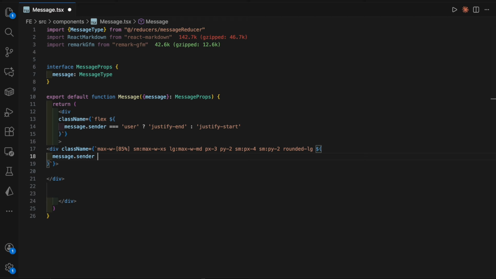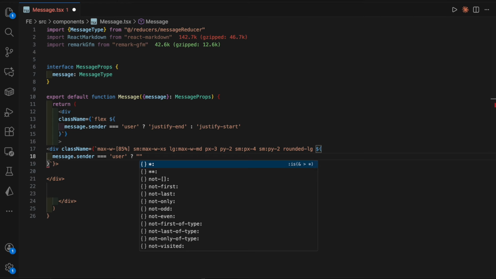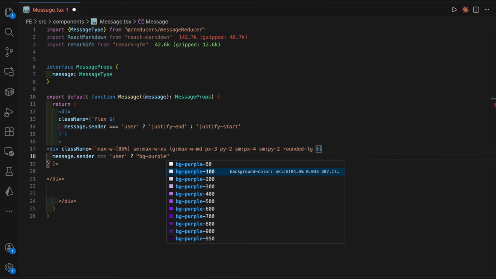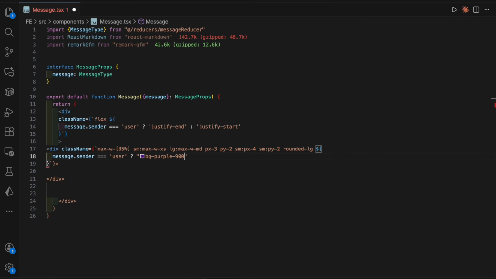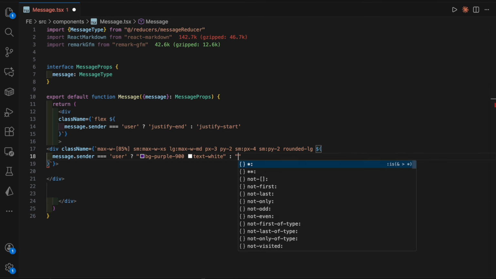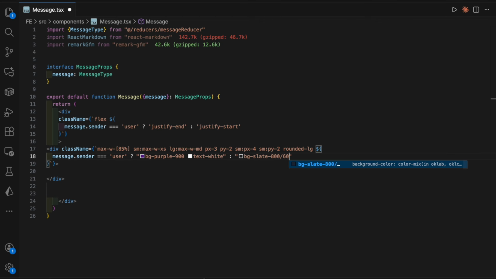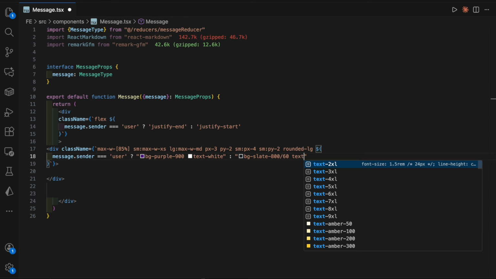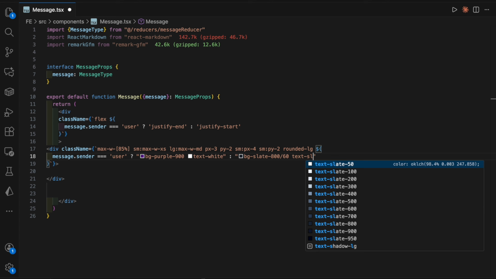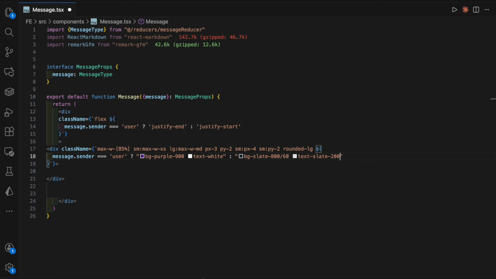And similarly, we could check the message sender is a user. Again, we could put this into a variable, but it's not the end of the world if we don't. So if it is, well, we want to change the color, so it'll be BG purple 900 and text is white. But if it's from the AI, we'll change that, so it'll be BG slate 800 with an opacity of 60, and then text slate 200, like so.